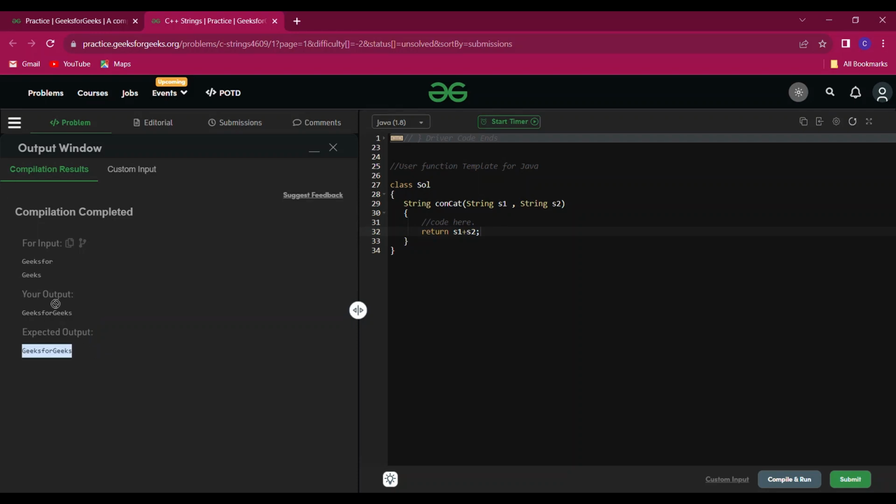The second method for this question is to use the predefined methods of string. So we use the concat method of string. Now we use s1 dot concat, and here we pass the second string s2. Now we again compile and run. The code is successfully compiled and run again.